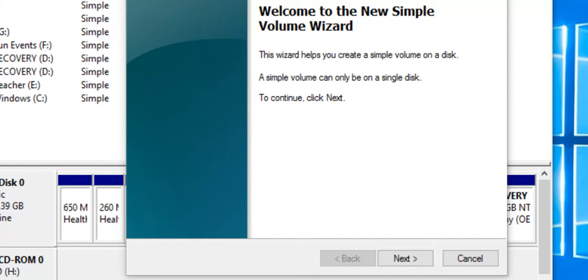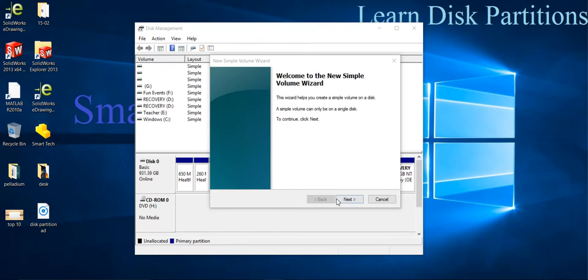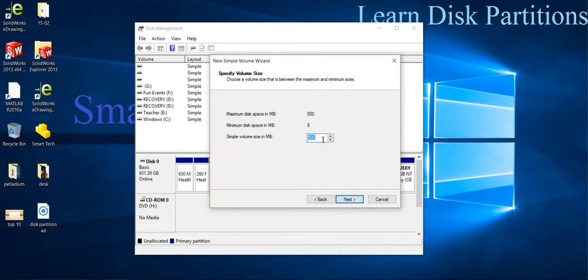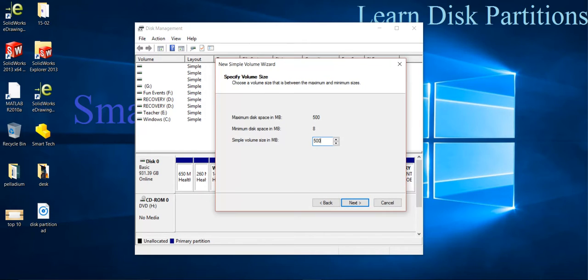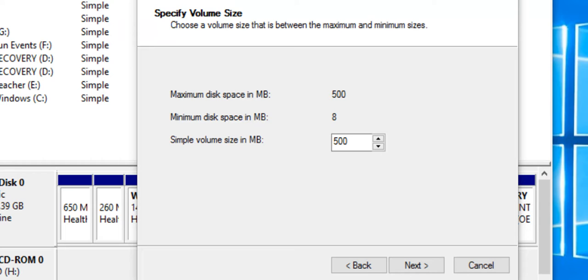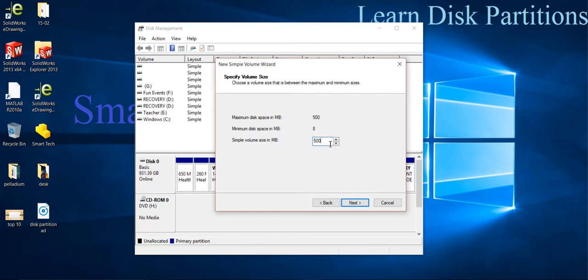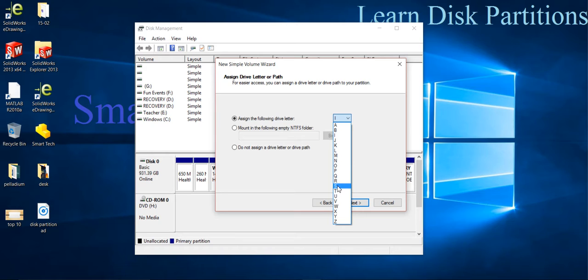A new dialog box will open displaying Welcome to the New Simple Volume Wizard. Press Next. There it will again ask you to allocate the size of the disk. There it displays 500 MB, which I selected before. Here you also have an option to divide the available unallocated space into many partitions, depending upon your usage. But here I am making all the unallocated space into one new volume. To continue press Next.